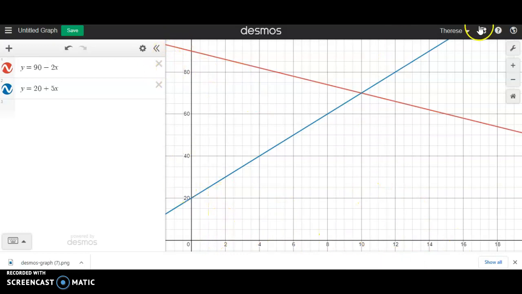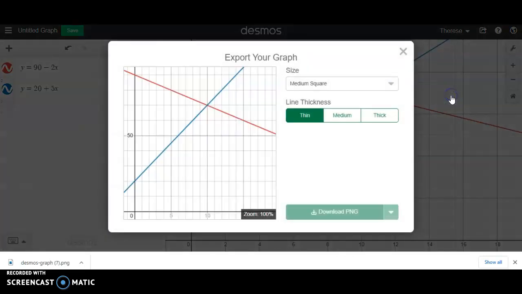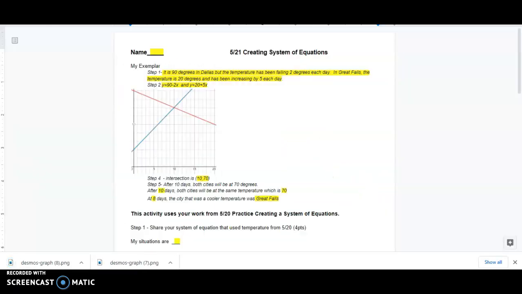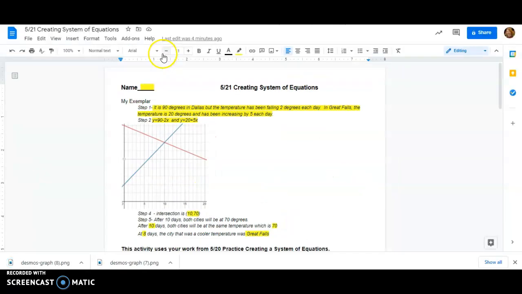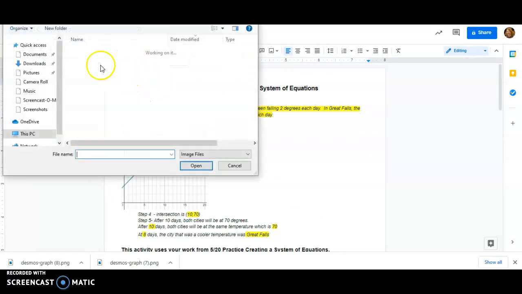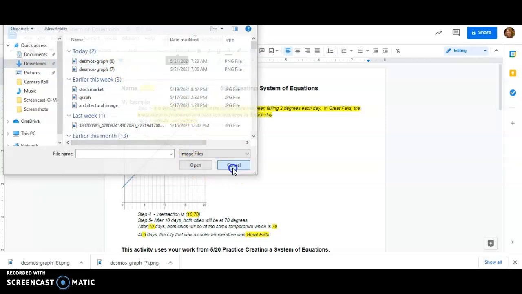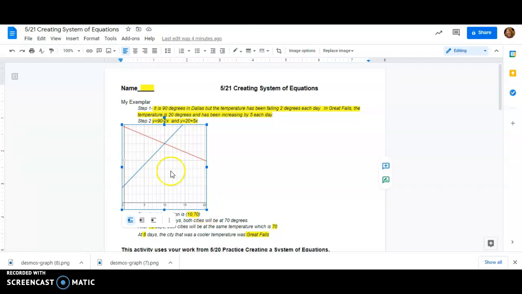To share your graph, you just click on share your graph and you want to export the image, and you can just leave what it has here, and that's fine. And you want to download your PNG. And then when you come over here, you just want to do insert image, upload from computer, and it should be in your downloads, and it'll be called Desmos Graph. Okay, and you just want to put that in there. And then once you put it in there, go ahead and try to make it a little smaller so that it doesn't take over the entire page.